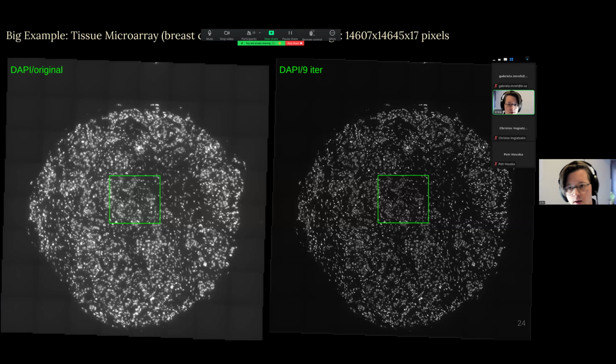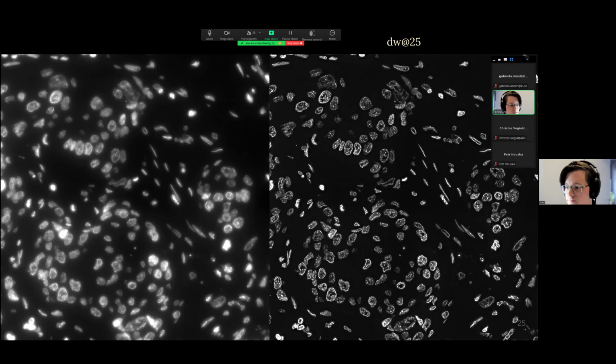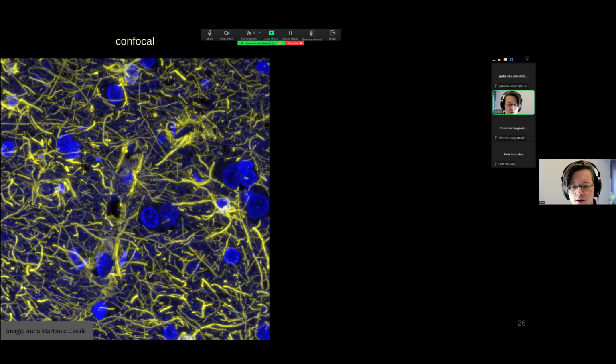Right. And of course, nothing prevents you doing it also on super big images. Here's a 140, now it's almost 200 megapixel image. So before and after deconvolution, here's just shown the DAPI channel, so nuclei staining. Also here, it makes sense.